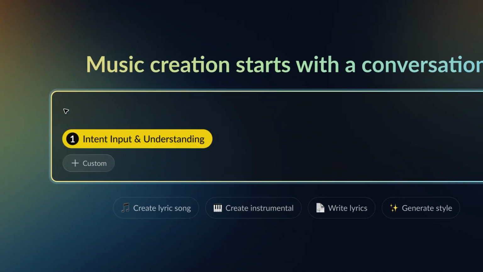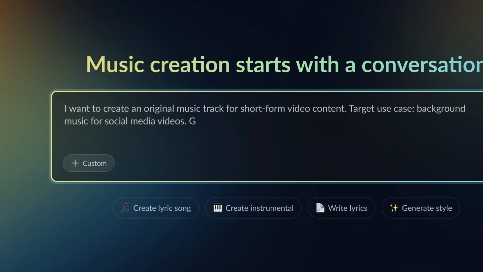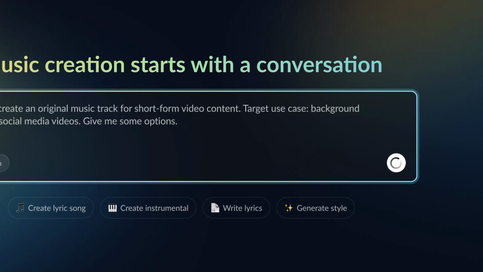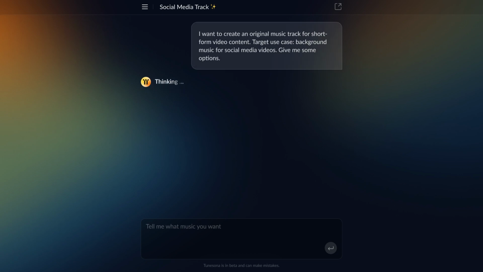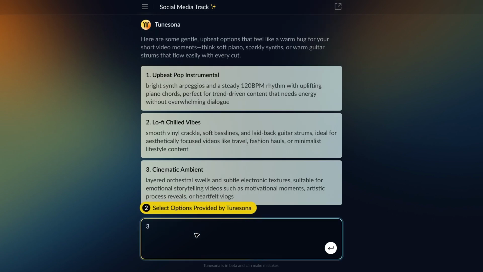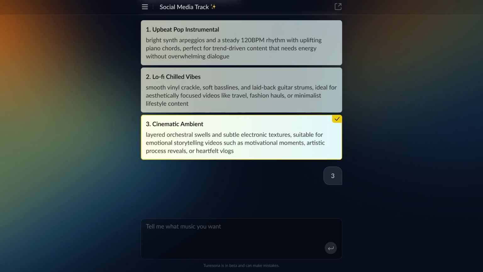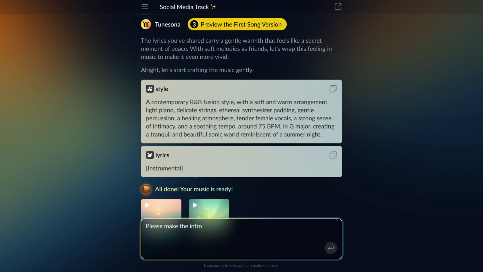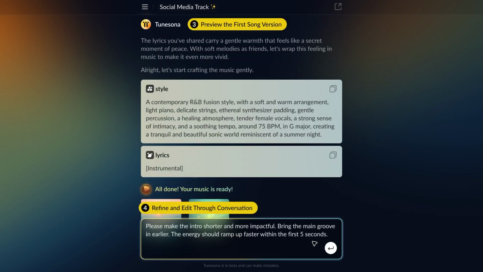Imagine having a smart assistant that's not only a composer and songwriter but also creates music videos for you. Today, we're diving into TuneSona AI, a platform that's revolutionizing AI music generation and even opening doors for YouTube monetization.